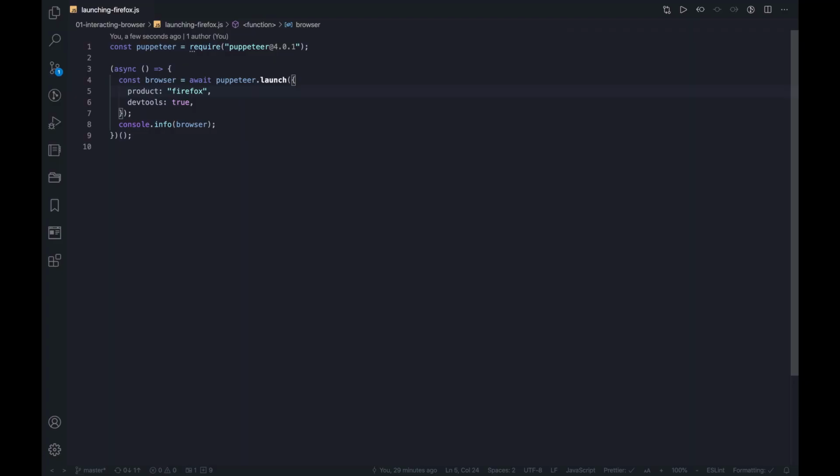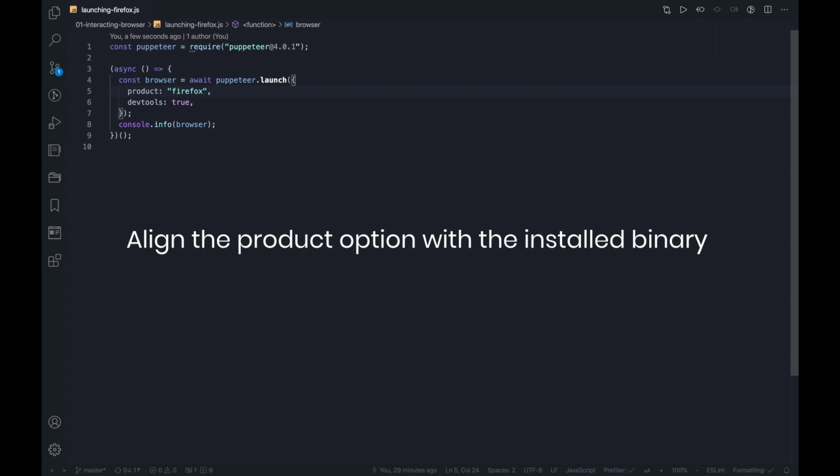Basically both the launch and the connect method accept the product option, where Chrome is the default product value and Chromium is the default browser binary. So to recap, the type of the browser instance is up to us, but we need to keep in mind to align the product option with the installed binary.